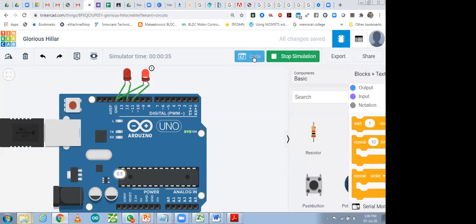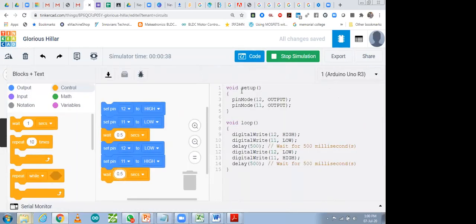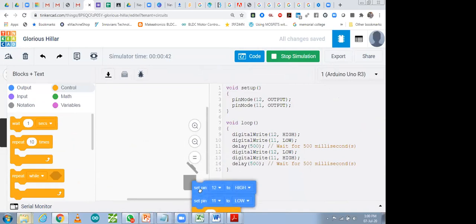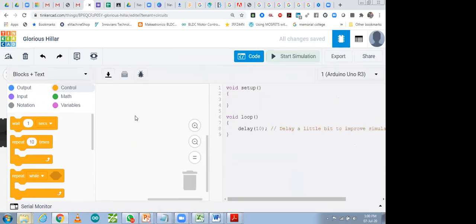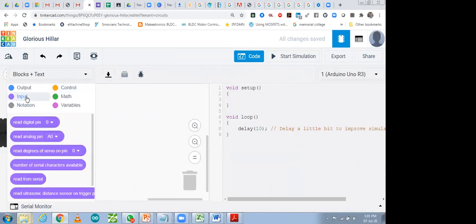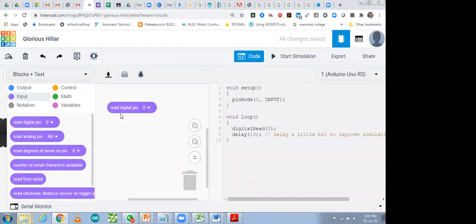So now after that, I'm going to discuss digital read. So how can we do digital read? When we talk about digital read, we have to read something, and after that we can put some conditions. So for that, what we have to do, we have to go to input. In input, we have to take the first block. First block is read digital pin.